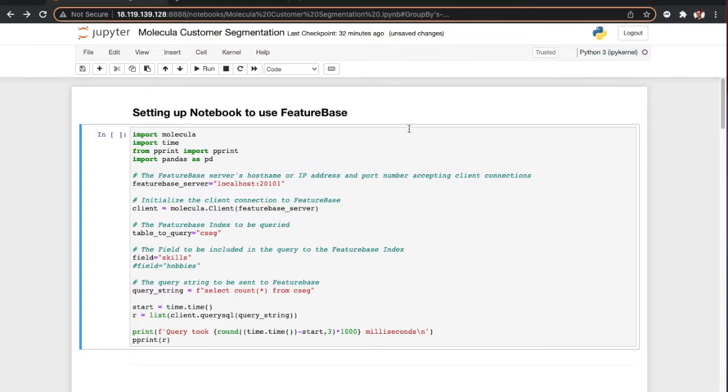The first thing we're going to do is set up the notebook to communicate with FeatureBase. It is running on an EC2 instance in AWS. The node is 32 cores and 120 gigs of RAM. And the first thing we're going to do is import our Python library and connect through our gRPC API, which is hosted on 20101, seen here.